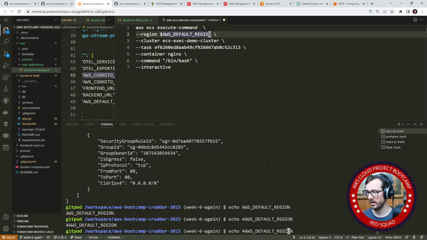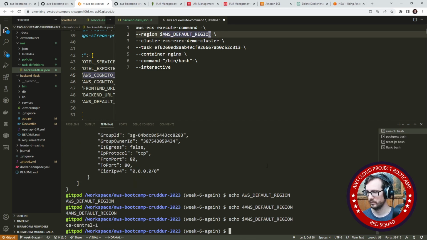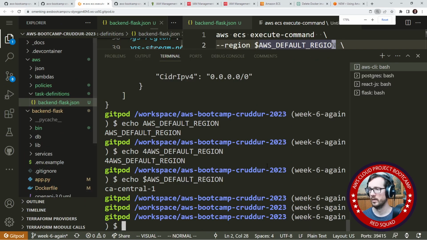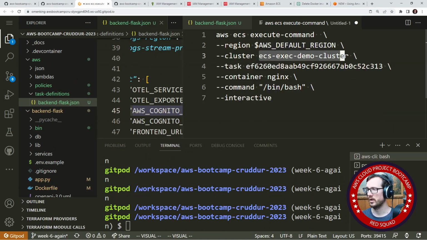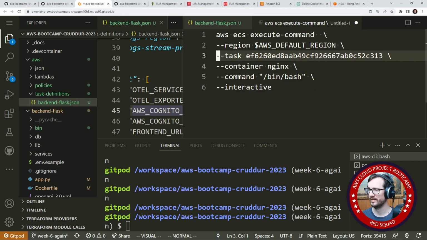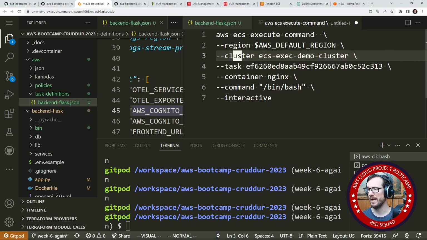Dollar sign, come on. Good. And our cluster is called Crutter. Don't know why my hotkeys have stopped working. It's working. Oh, my caps is on. Sorry. Crutter. And then we need the actual service.